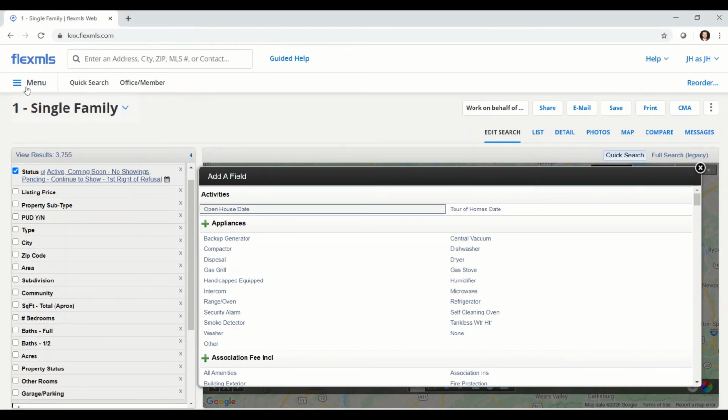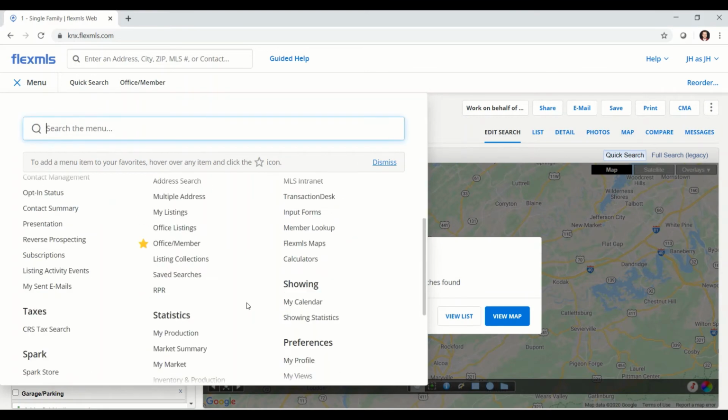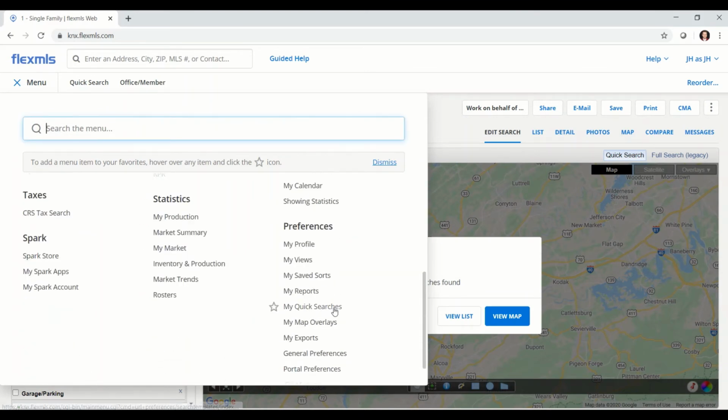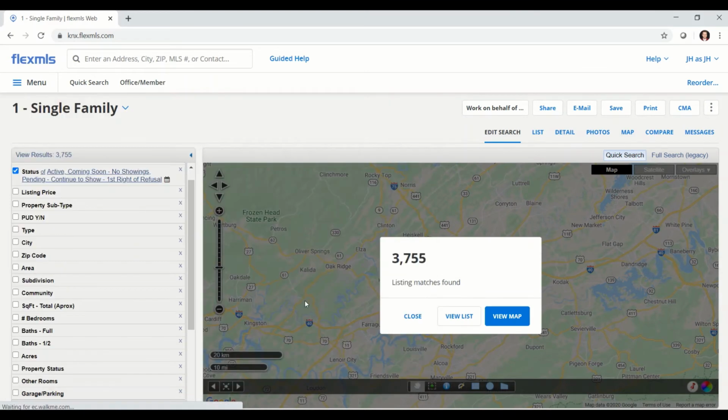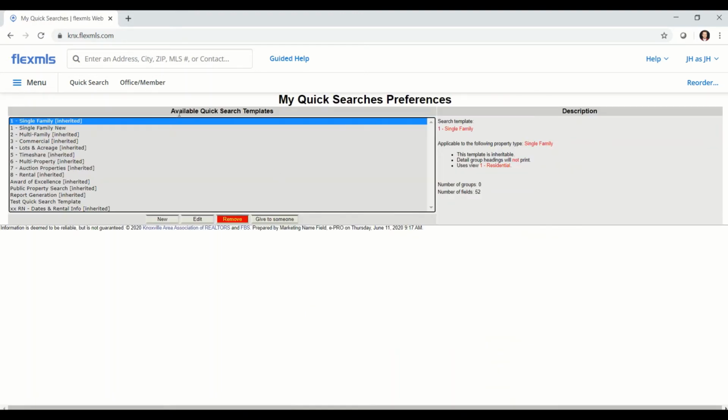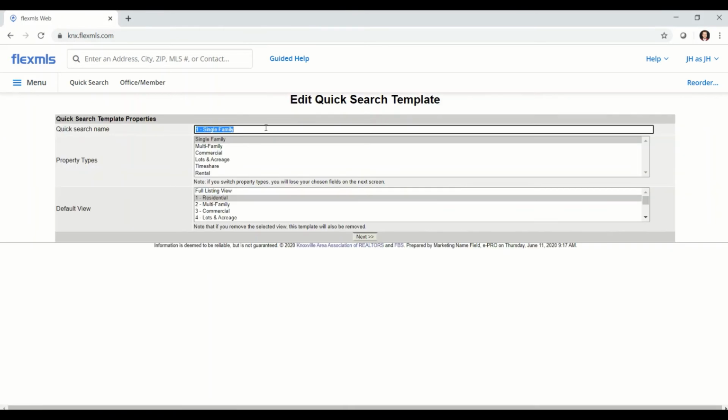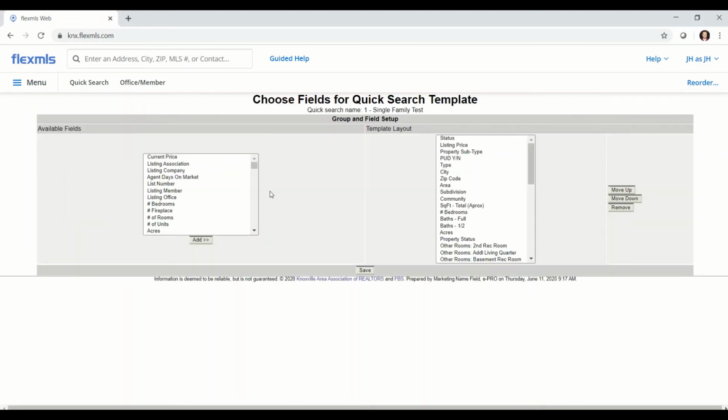And to do that, you'll want to click on the menu, and we are looking for My Quick Searches. It's always easier to edit a search type that you're familiar with and add a field. So we'll go ahead and edit the default single family inherited. We'll give it a new name, hit next, and we will pick what we want to add.